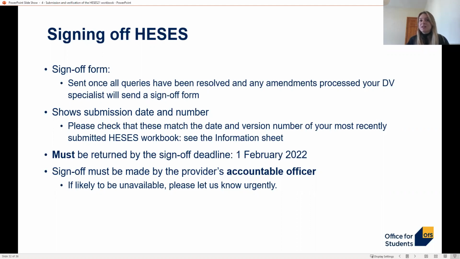Please make sure that the sign-off form matches the date and the version number of your most recently submitted HESES workbook. You can see this on your information sheet. So if you've only had to submit one time, that's not so much of an issue, but if your data verification specialist has asked you to make an amendment and resubmit, then definitely look out for that.